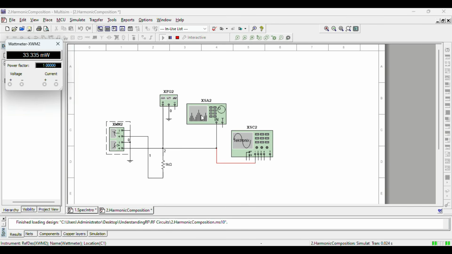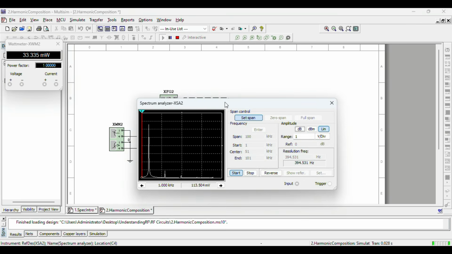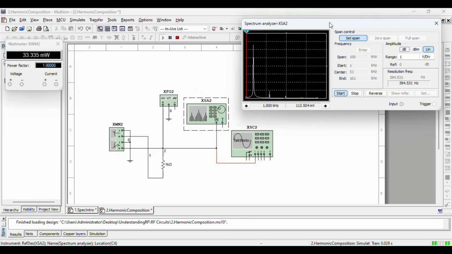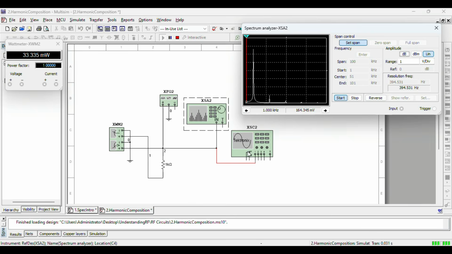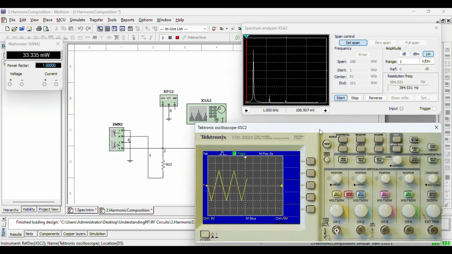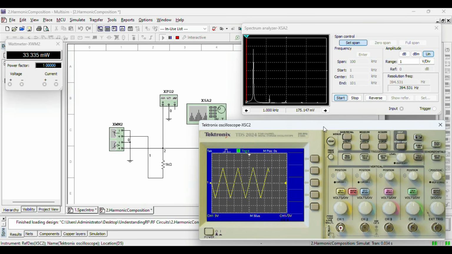And this is my oscilloscope display. Spectrum analyzer display. All right. And this is my Tektronix oscilloscope display that I'm seeing right now, which is right here. So in the last tutorial, I was using a generic one. This one is Tektronix, so you can see this. Now, just simply go here.